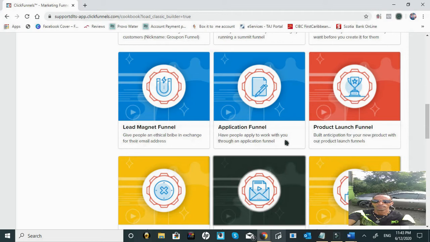You could also build an application funnel where you could get people to apply for work and so forth. You could build a product launch funnel right here. You could have a new product you're going to be launching, and you could build a funnel for that purpose as well.